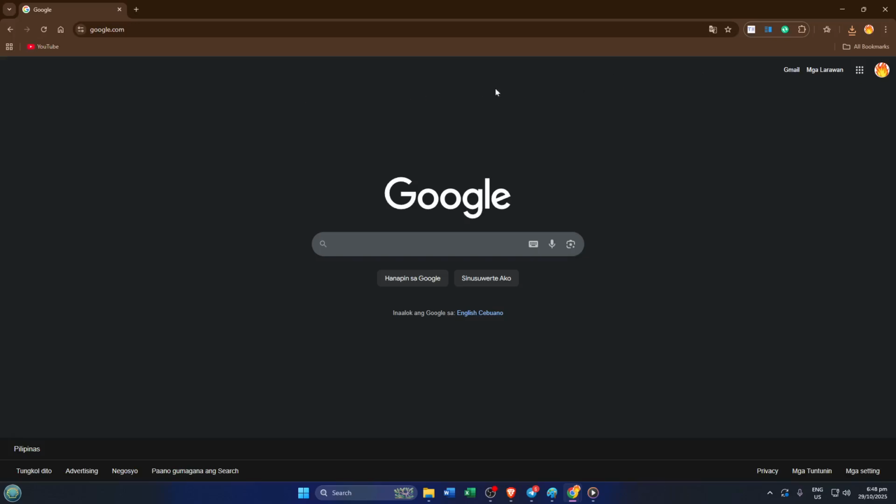First, make sure you've got your Google Chrome browser open on your computer. If it's not already running, just go ahead and double-click the Chrome icon. Starting from the main window ensures we're on the same page.